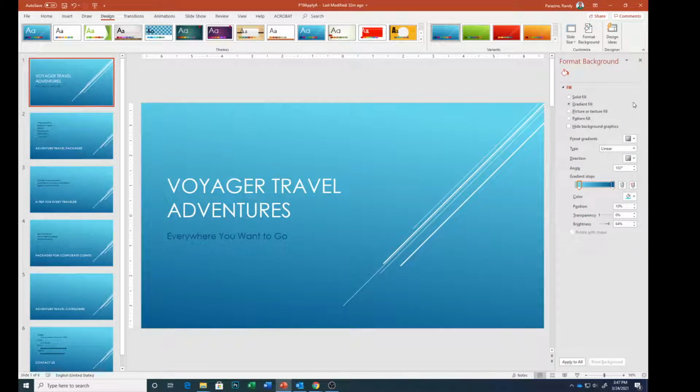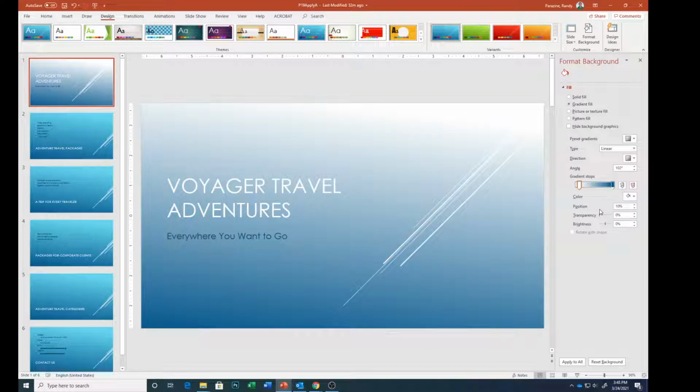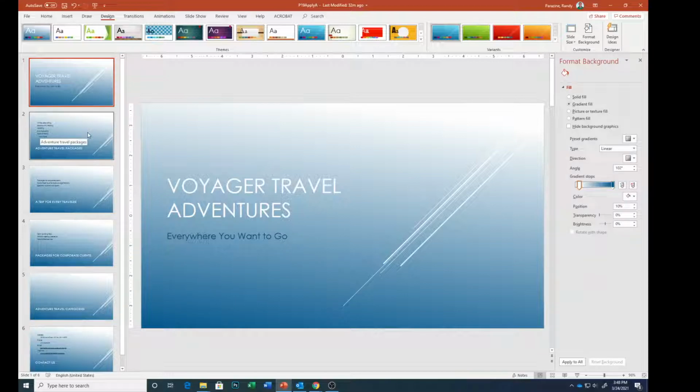Step A says click the color button under the Gradient Stops color bar. So right here where it says Gradient Stops, we're going to click this down arrow and we're going to change the color to white, text 1. And then it says apply the change to all the slides. So down here at the bottom of your screen it says apply to all. We're going to click that and you can see that it changed every slide.